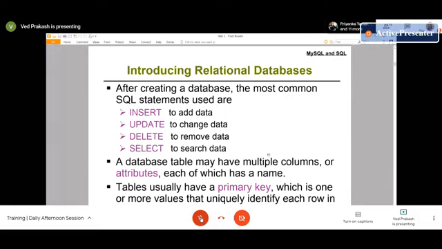Raghav, do you know what a port number is? No, sir. I don't know, sir.